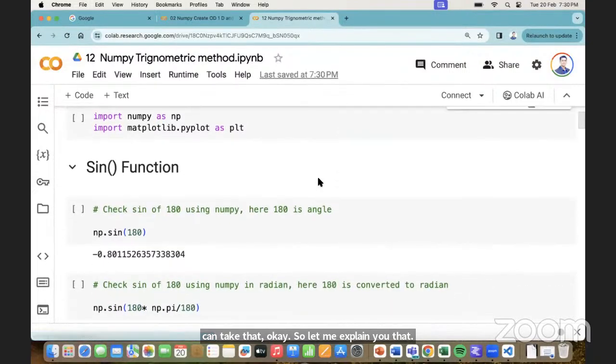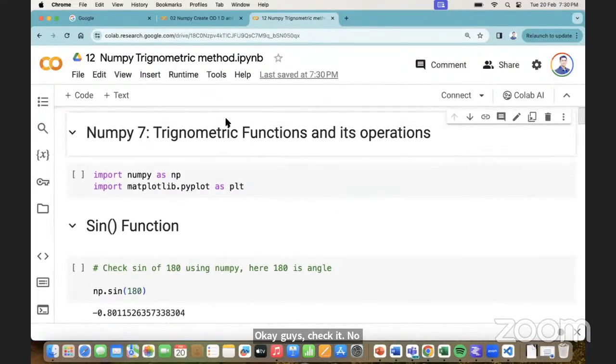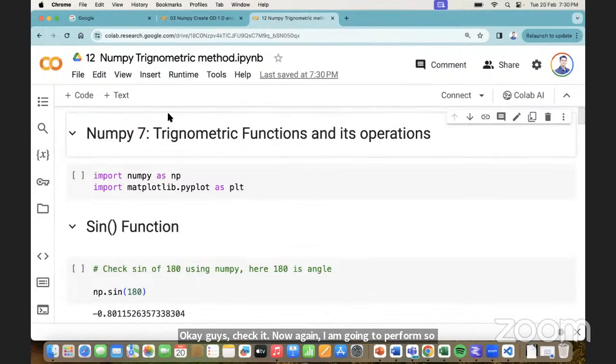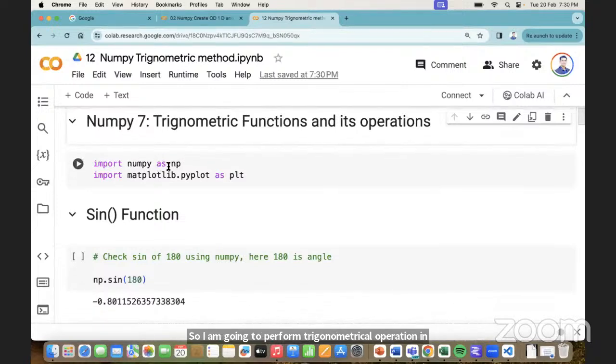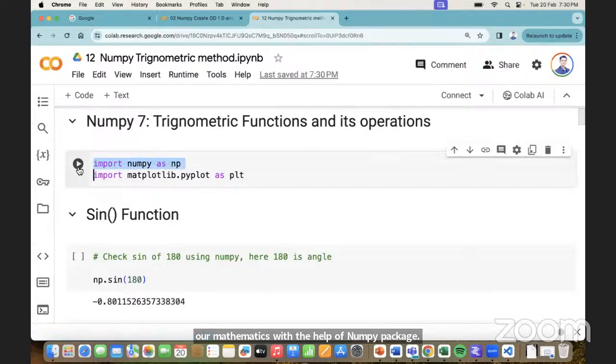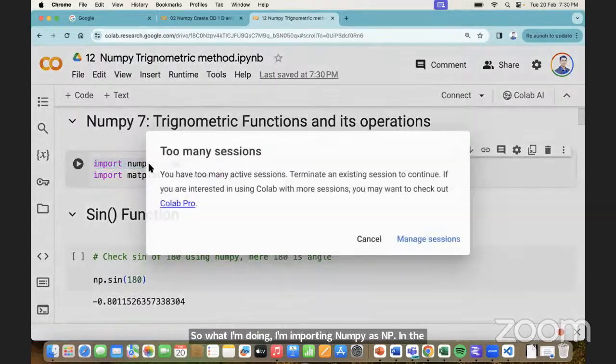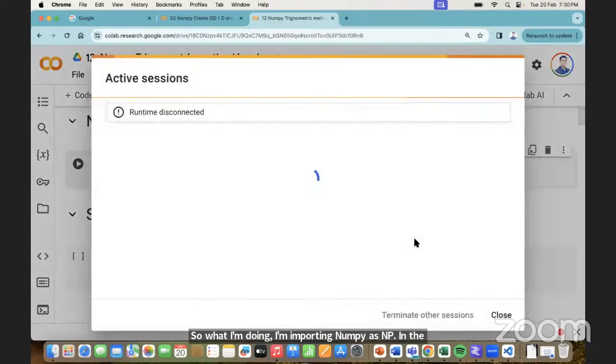Okay, guys, check it. Now again, I am going to perform many mathematical operations on arrays. I am going to perform trigonometric operations from our mathematics with the help of the NumPy package. So what I am doing, I am importing NumPy as np in the first line. That is our area of interest right now.